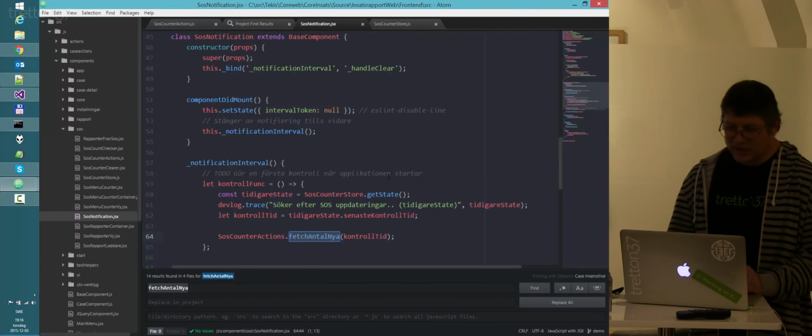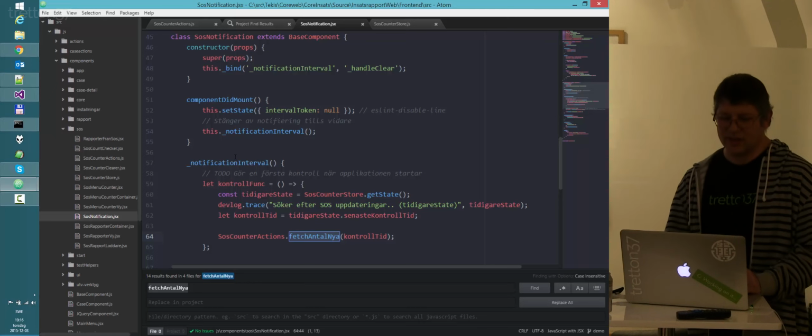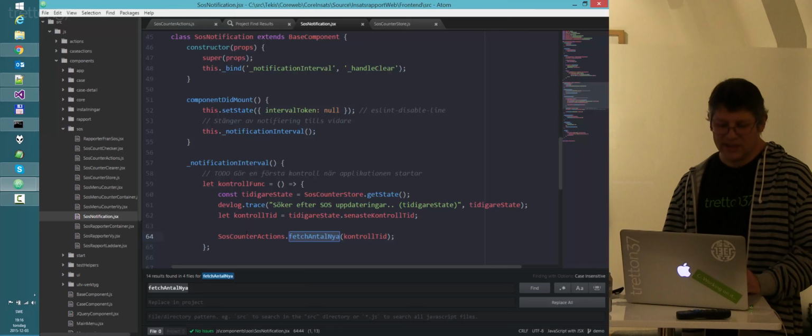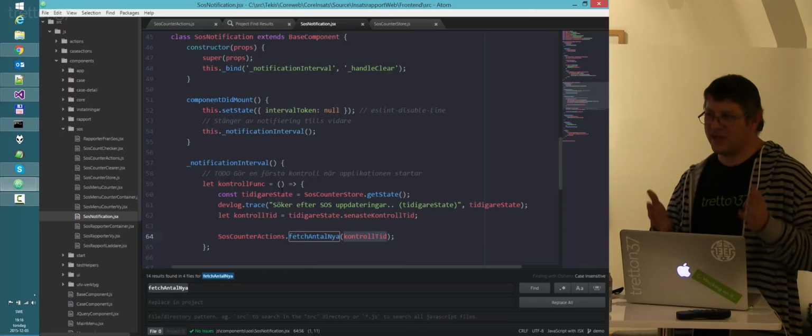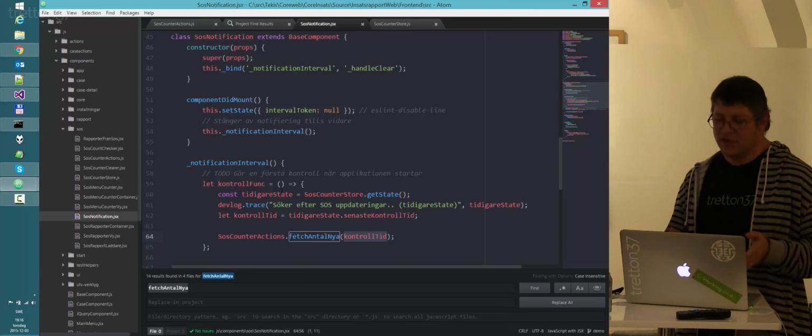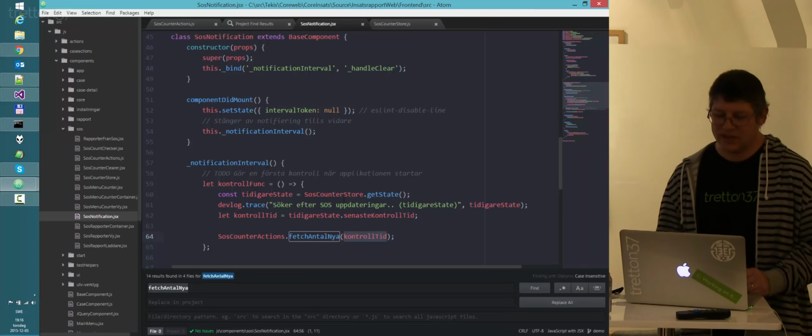So here I have something, an interval that goes out every 30 seconds, and it says call this counter action fetch until, and it actually sends a time. It wants to know if there are any new messages since the last time I checked, and it keeps its own state of when it checked the last time, and then it just sends that.